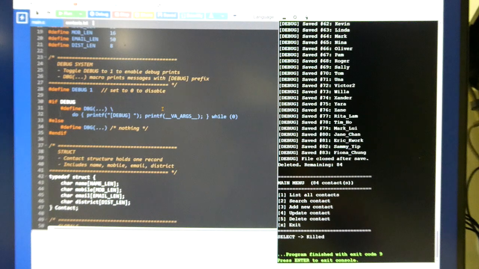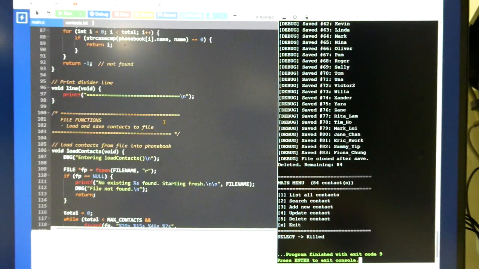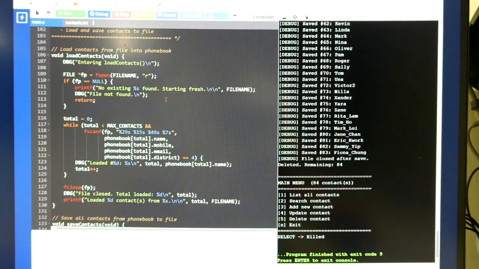Now, the first unique feature, the debug system. I use a macro called dbg. When I set debug to 1, every debug line prints with a debug prefix. For example, if the contacts file is missing, the program prints debug file not found. If I set debug to 0, all debug messages disappear. This lets me trace what's happening inside the program without affecting the user experience. It's like having a developer's log built into the program.